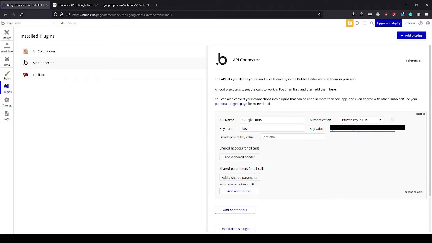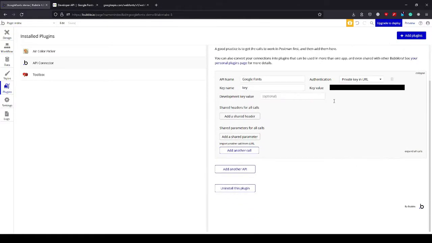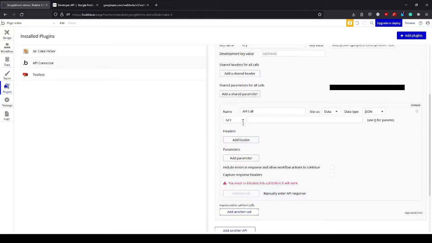So pretty straightforward. Now that we have set up our key, we are going to set up our call. So it's going to be a get call. We are getting the data obviously, and it's in the form of JSON, so no need to change anything over here. You can change the name to whatever you want, but I think API call is good enough.